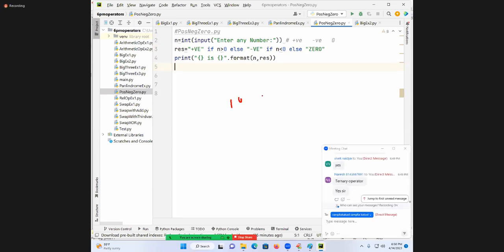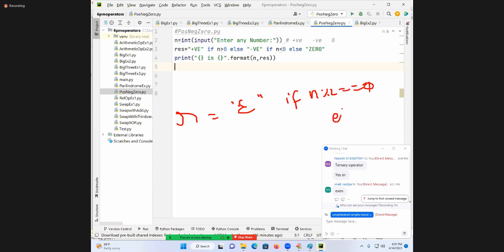10 percentage 2 is equal to 0. What is an even number? Any number divisible by 2, the remainder is 0, that is known as what? Even. If it is not equal to 0, that is called what? Odd. So, res is equal to, I will write here even, if, what is this now? n percentage 2 is equal to 0, else I'll write odd.